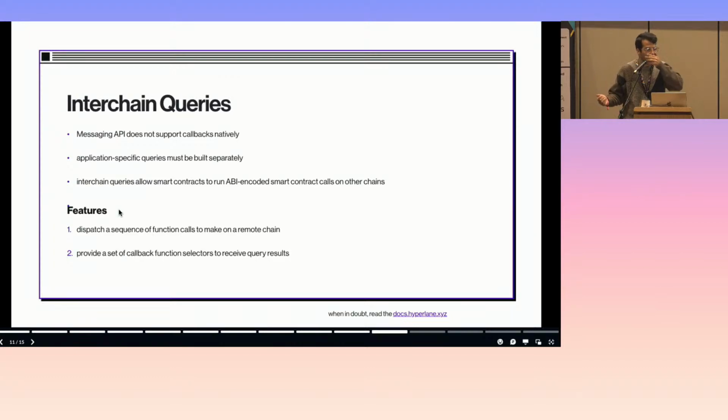Now that we have this on any Hyperlane supported chain, it becomes accessible to any smart contract. And again, the nice property is the receiving contract, or the contract which is being queried, doesn't need to implement a Hyperlane specific interface, because we're just dispatching ABI encoded calls to be run against contracts on the remote chain. So with this API, you can dispatch a sequence of function calls and provide a set of callback function selectors to actually receive those query results.